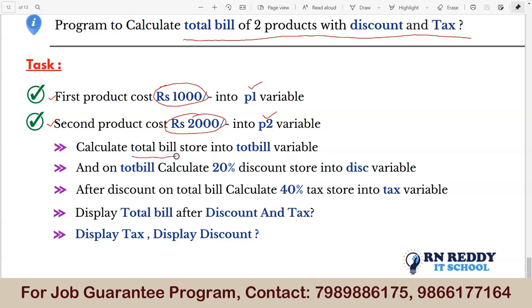Calculate total bill, store into total bill variable, and on total bill calculate 20% discount and store it into a variable called disc. After discount on total bill, calculate 40% tax and store the tax into tax variable. Display total bill after discount and tax, and display tax and display discount. So this is the requirement.